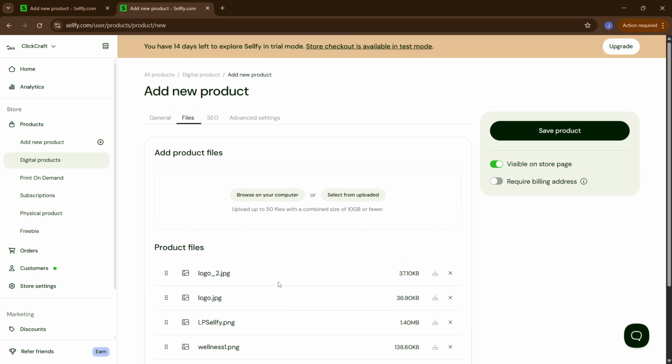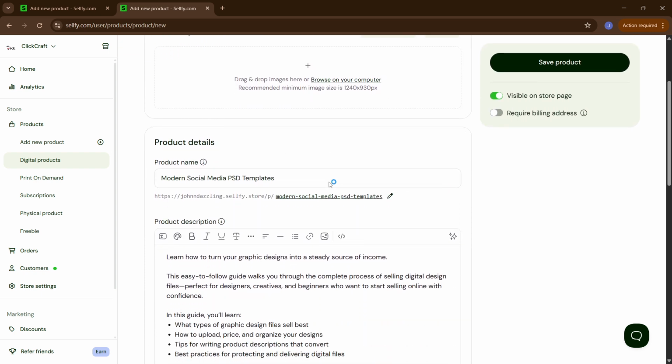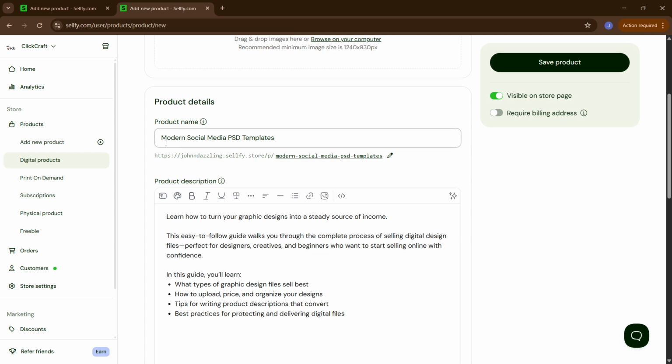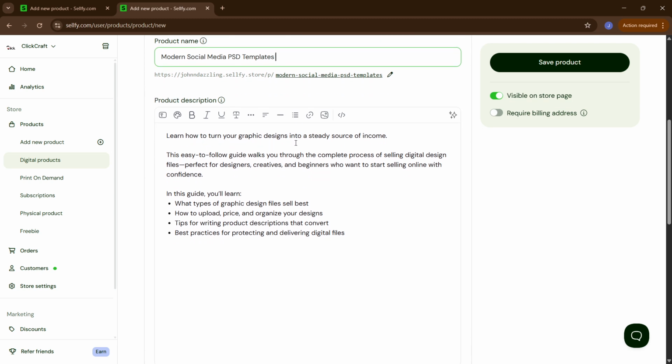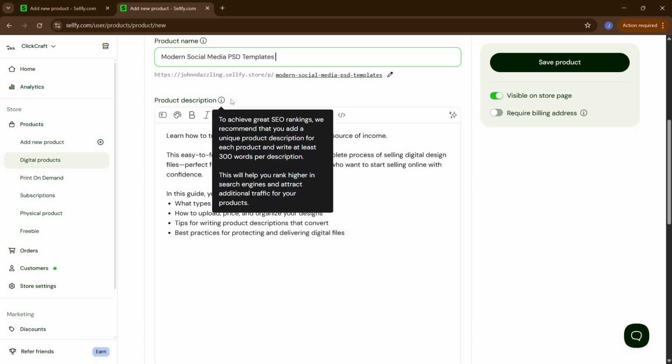If your product contains many assets, consider uploading a single zip file. This keeps everything organized and makes the download simple for your buyers. Before you upload, double-check that your files open correctly and are named clearly, so customers know exactly what they're getting.